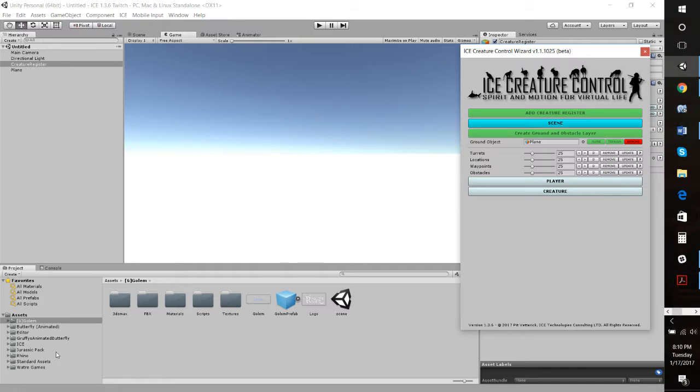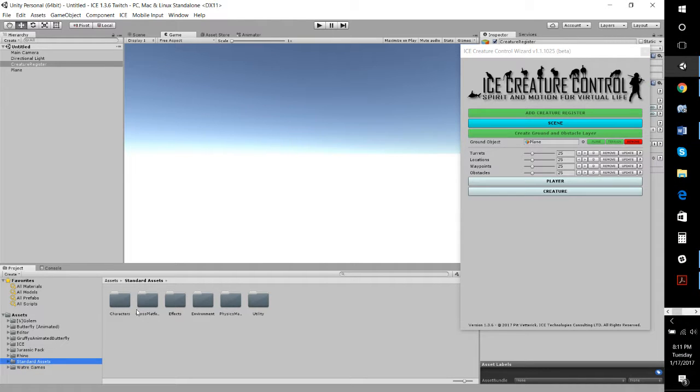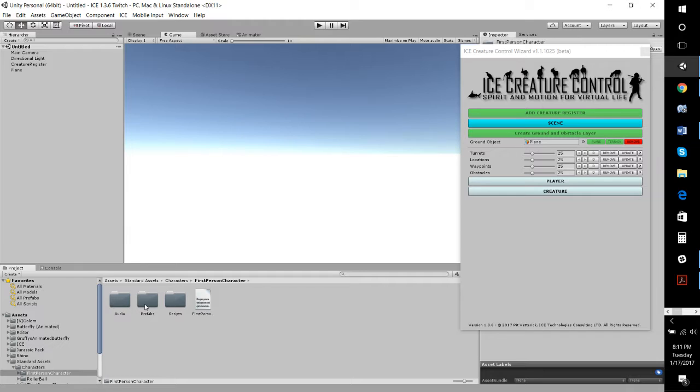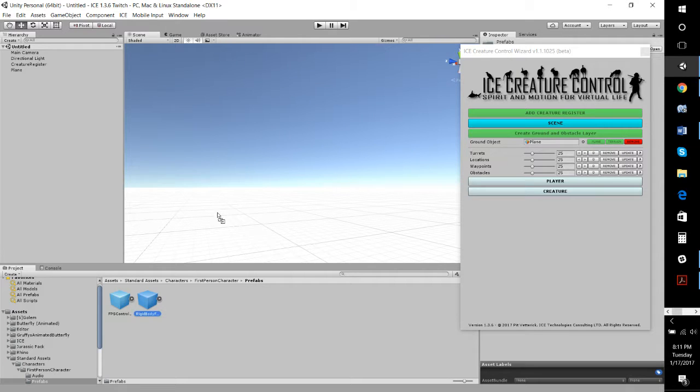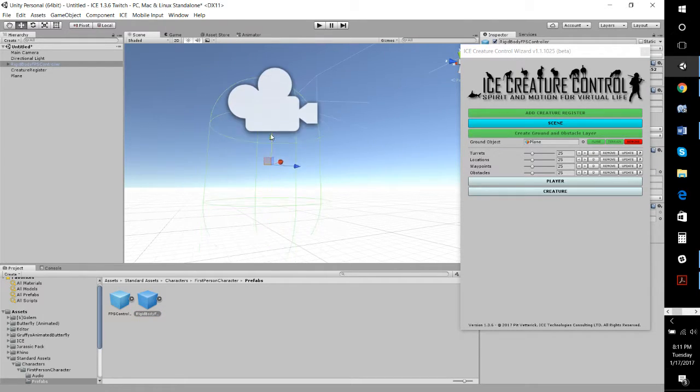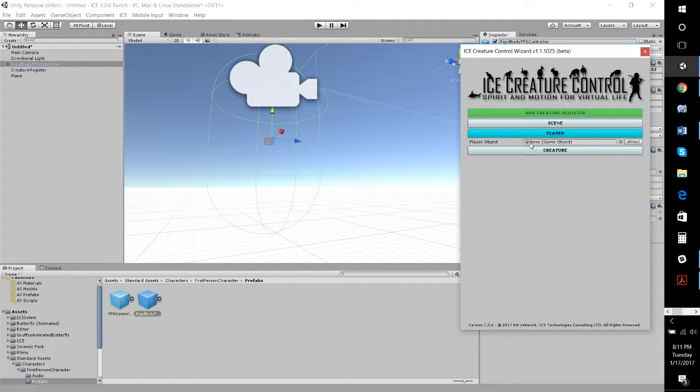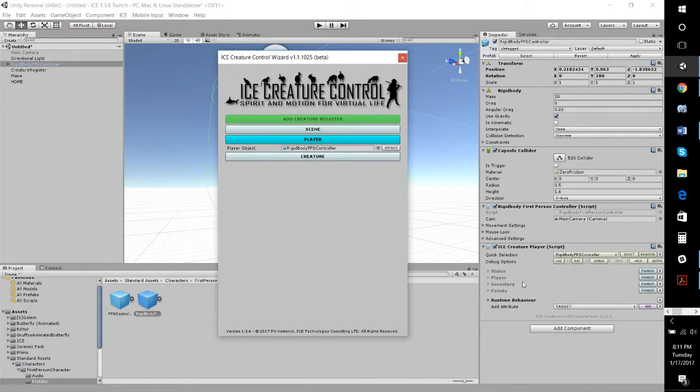Player, I have the first person controller for now from the standard assets. Click and drag that into the scene. It would help if I switch the scene view. Make sure it's not in the ground. Alright, so we open up the player and we can click and drag the rigid body FPS controller into it, and it will set up the player for us. It'll add the ICE creature player script to the player.